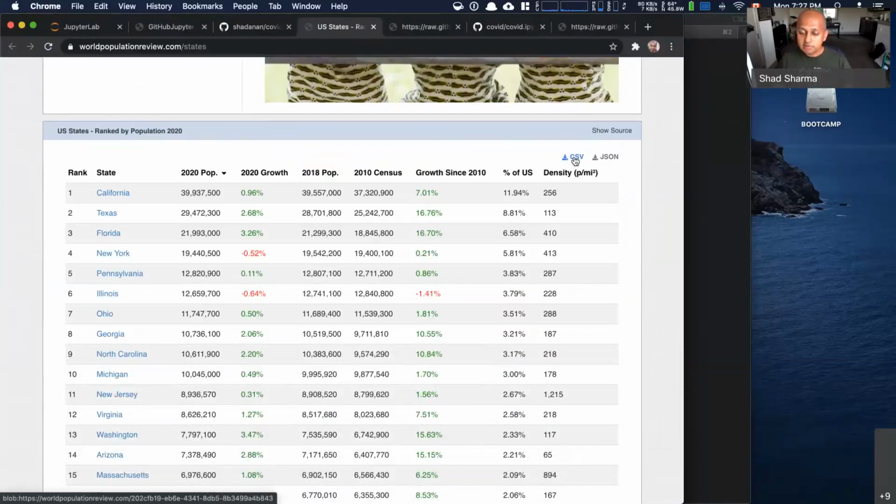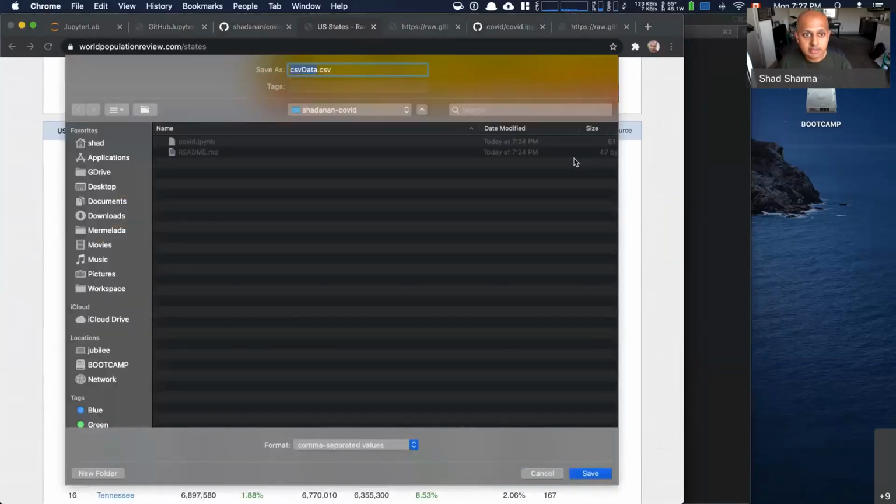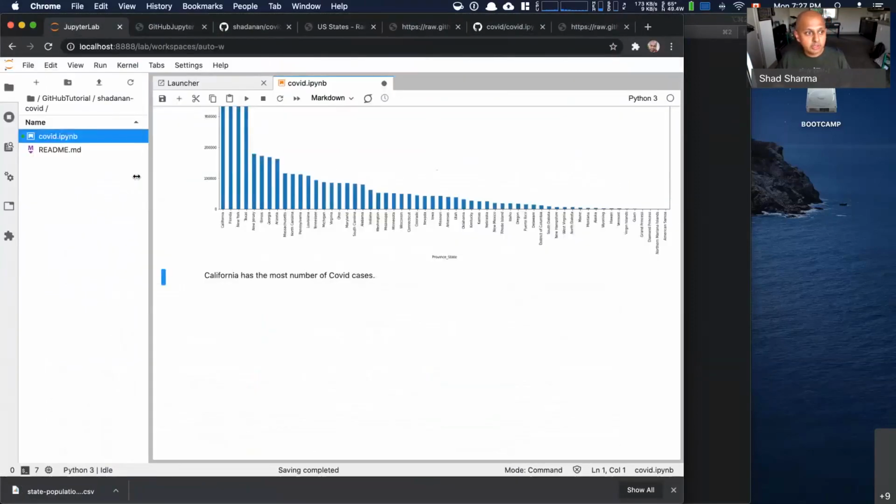We click on the CSV file here, and it asks us to save it. I'm going to call it state-populations. Save. Okay. Head back to our Jupyter notebook. There it is, state populations. Great.